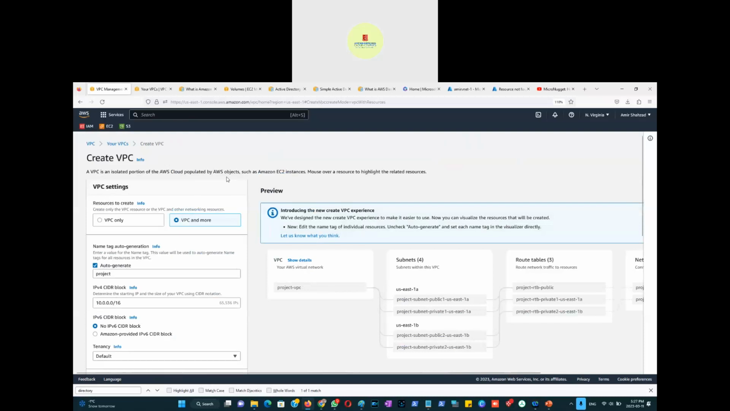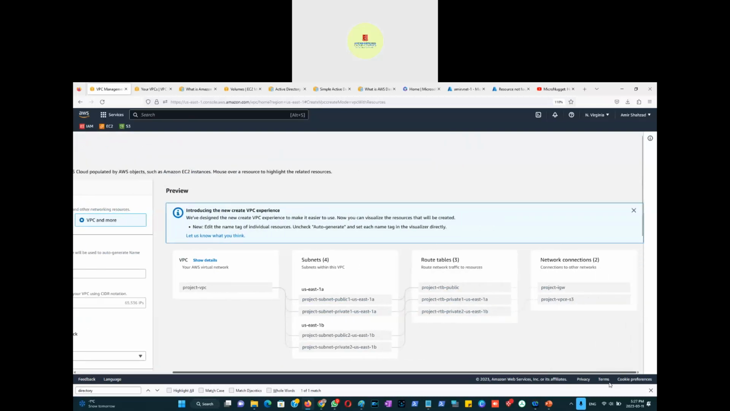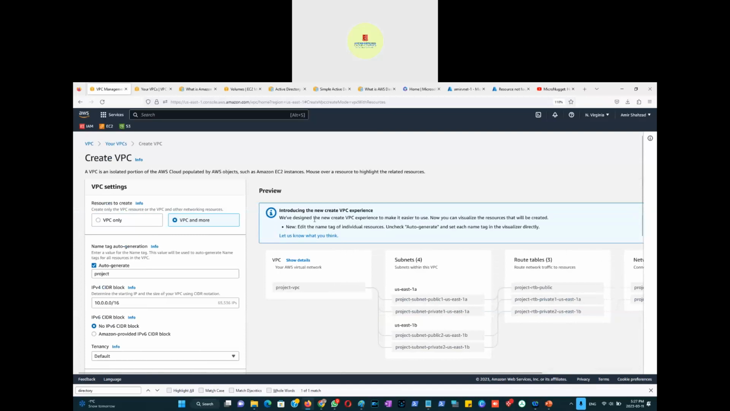Now, a VPC is an isolated portion of the AWS cloud populated by AWS objects such as Amazon EC2 instances. Mouse over a resource to highlight the related resources. Okay. Anyway, this is good. It's showing the whole process, introducing the new Create VPC experience. We've designed the new Create VPC experience to make it easier to use. Now you can visualize the resources that will be created and edit the name tag of individual resources, uncheck auto generate, and set each name tag in the visualizer directly. So let us know what you think.